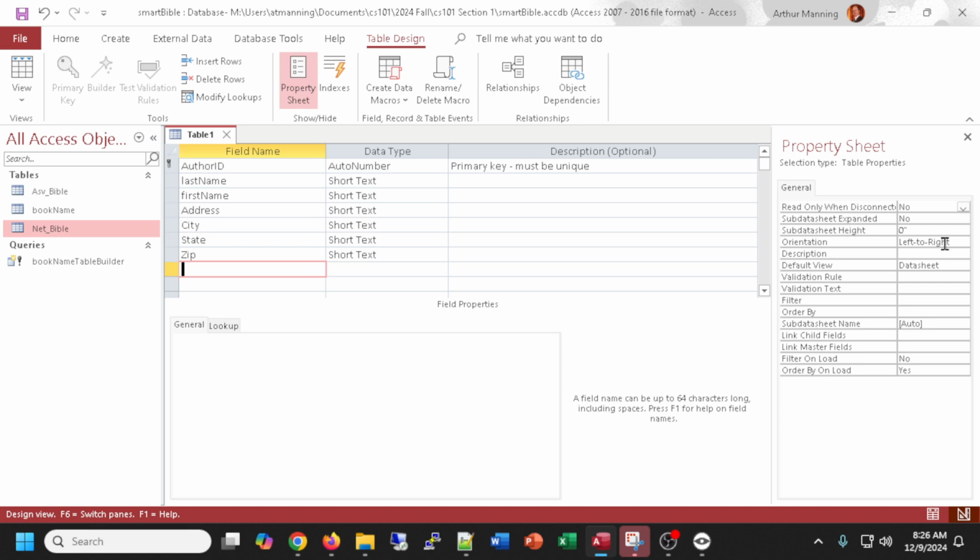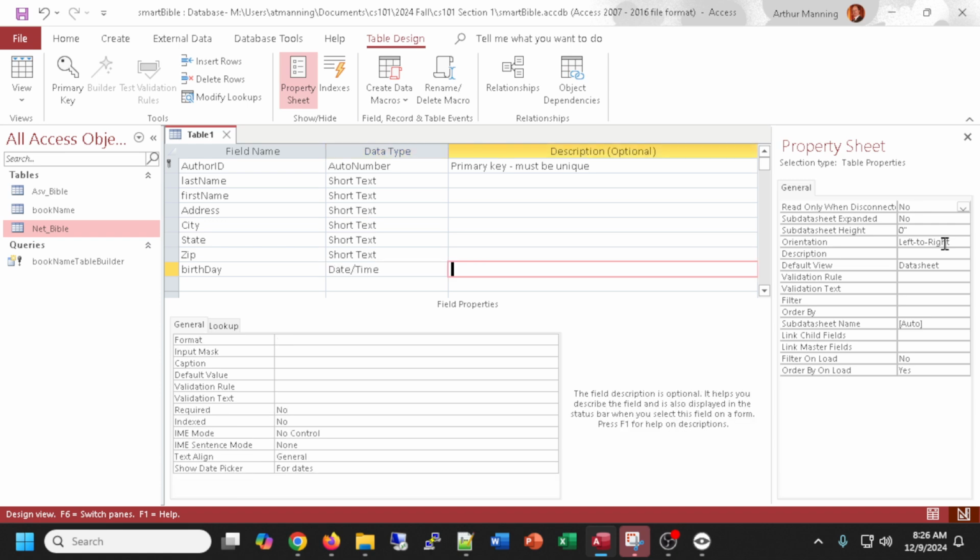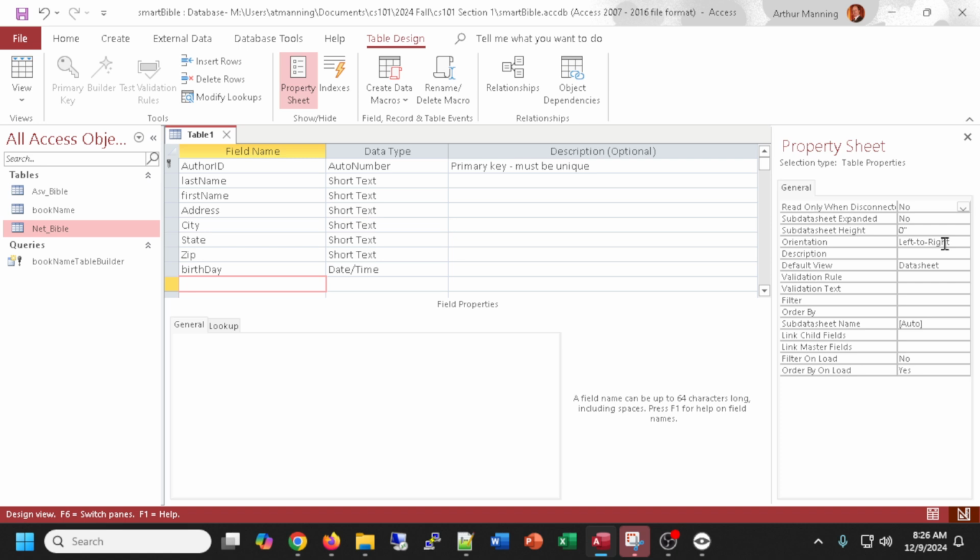Now, just for practice, we need an excuse to have something other than the short text data type. And perhaps we want to celebrate their birthday. So let's put birthday. I type D and I see date time. So birthday, that would be good, date time. And suppose they charge a certain amount of rates per hour of work. Let's call it pay rate.